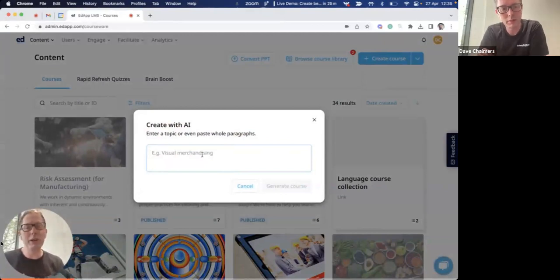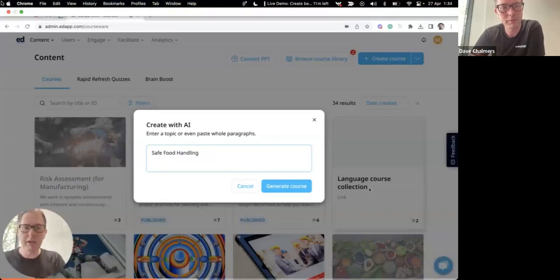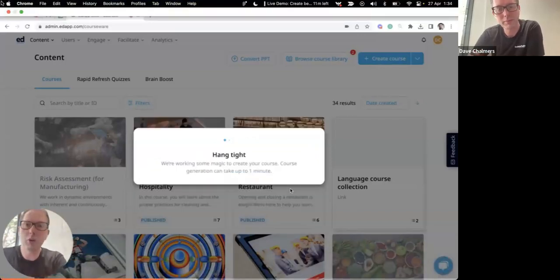Later on, you'll be able to even paste in bits of text that you might want it to summarize, and probably eventually even replace documents and create content from those documents, like standard operating procedures, could be product guides, all sorts of things that you'll want to create engaging microlearning from. I'm going to start with safe food handling, and we'll generate a course from that.